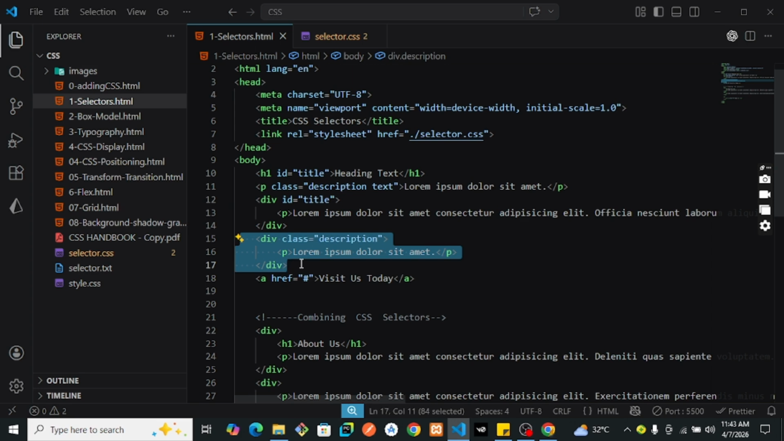But when it comes to the naming convention, your ID only gets just one name per element, and your class can take several names. You can add as many names as possible, depending on what you want to style. So your class can have several names, your ID can have just a single name.